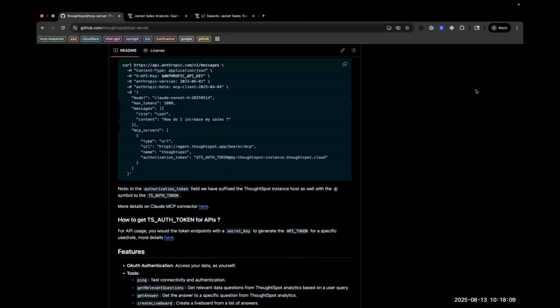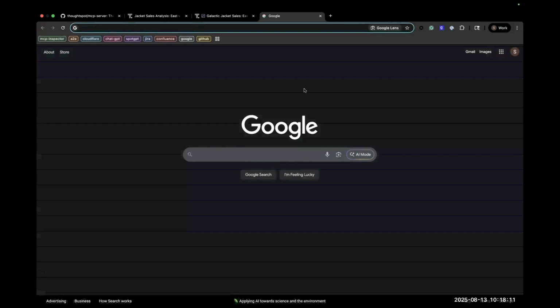I'll take the questions. Sure. So, Shikhar, thank you so much for that. We have some questions which have come in. One of them is, is it possible to limit the Claude access to only one worksheet instead of all the data sources from ThoughtSpot? And if we use the Claude desktop, how secure is the open source ThoughtSpot MCP?